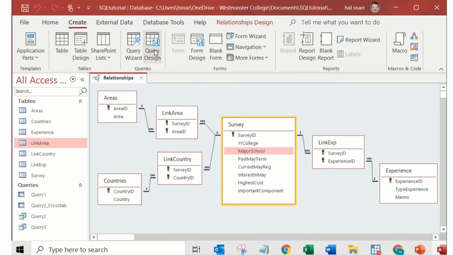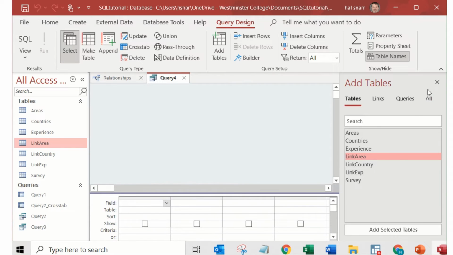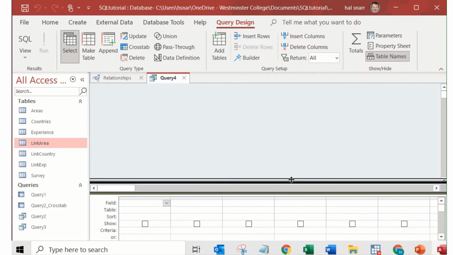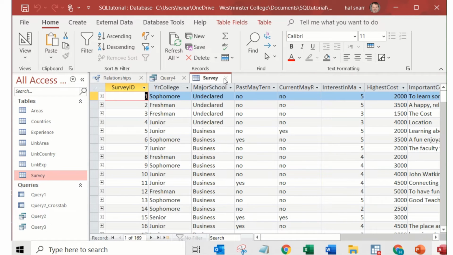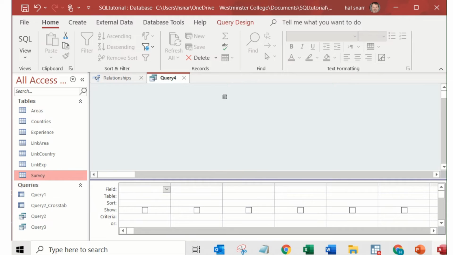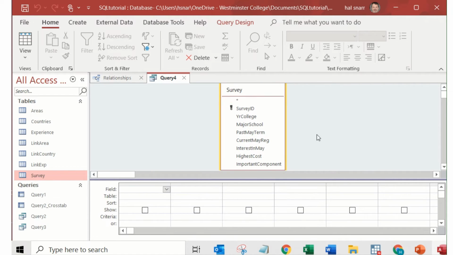We could do a query wizard, but we're going to do a query design. Okay, so again, we only need the survey table because all the information we need is in the survey table. Oops, not double click, drag. Click and drag. Okay, so we needed major school, and then we needed highest cost.